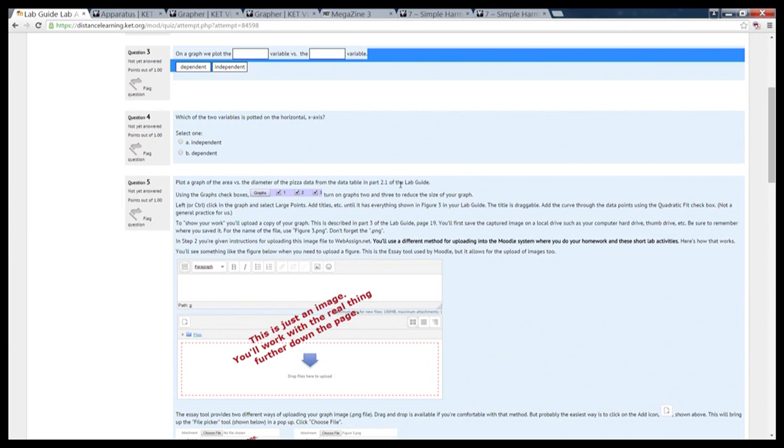Put the title on there, and then click all 3 of those so that you can capture just the smallest one. And then I have down here a place for you to save it and call it figure 3. This is described in part 3 of the lab on page 19. For the name of the file, use figure3.png. Okay, don't forget the .png.